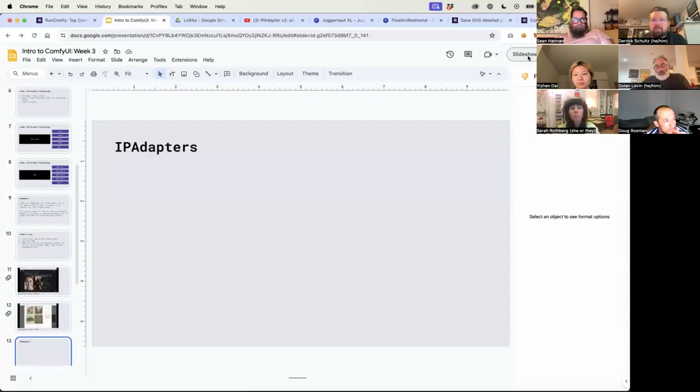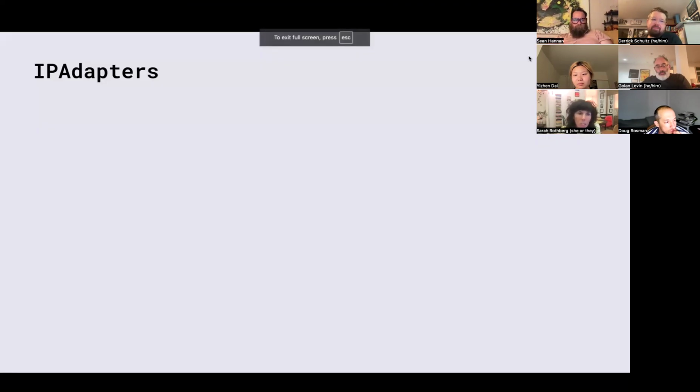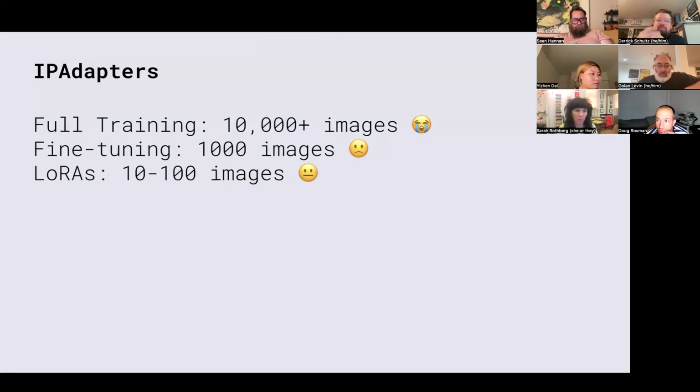And let's talk about IP adapters. You can think of this as sort of one-shot image encoding. As you probably heard me talk about, training your own full model takes like 10,000 images, many, many images with captions as well. Fine-tuning might take a little bit fewer images, but you still need a lot of images and a lot of captions. As we looked at this week, LoRa is pretty cool, and they only require 10 to 100 images. So it's very easy to work with those.